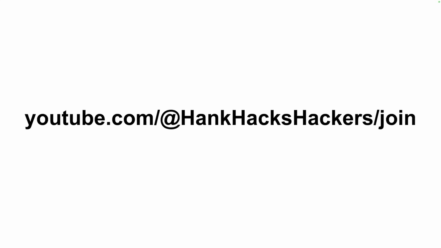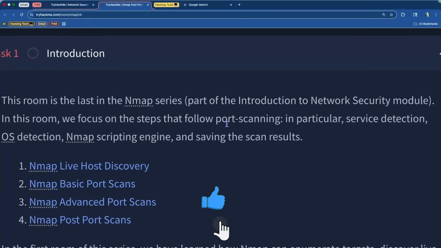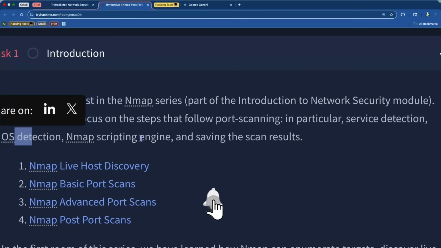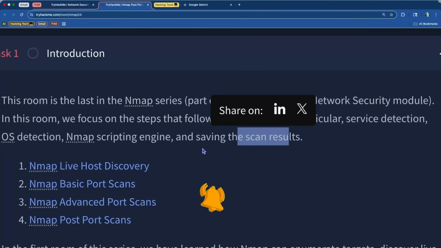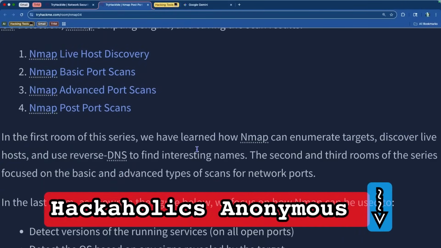Now, without further ado, let us jump into Nmap post-port scans. So we have officially come to the last video in the Nmap series, and in this particular video, we're going to be talking about service detection, OS detection, the scripting engine of Nmap, and of course, saving your scan results for further analysis after you're done scanning.